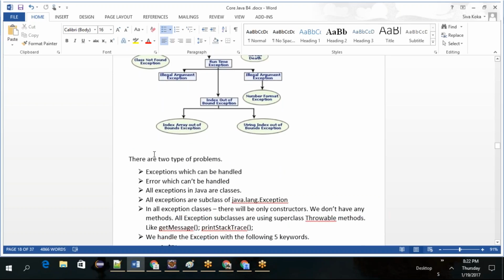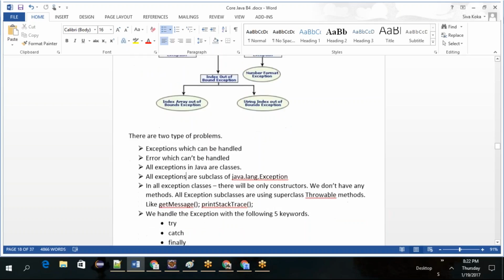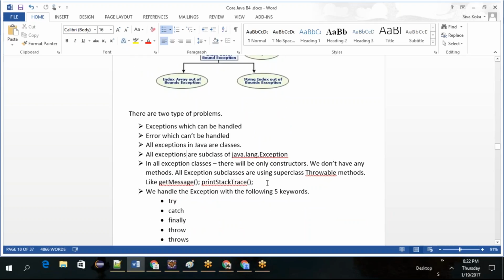So all exception classes, that's what I mean, are subclasses of java.lang.Exception. In all exception classes, there will be only constructors. You don't see any methods. Let me show you that. Yeah, you can go back and look at it. Let's not waste too much time.